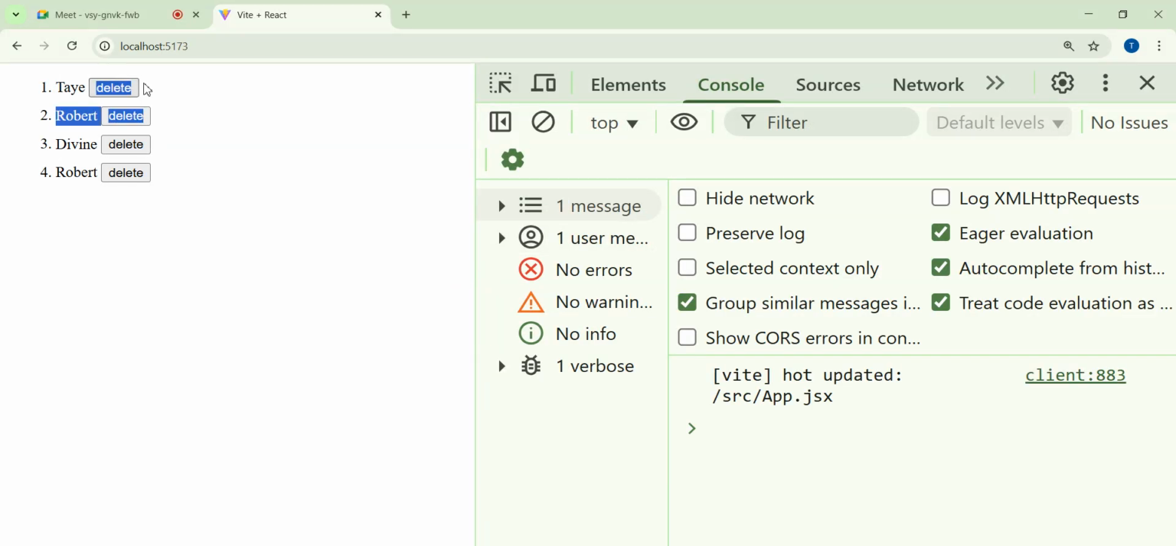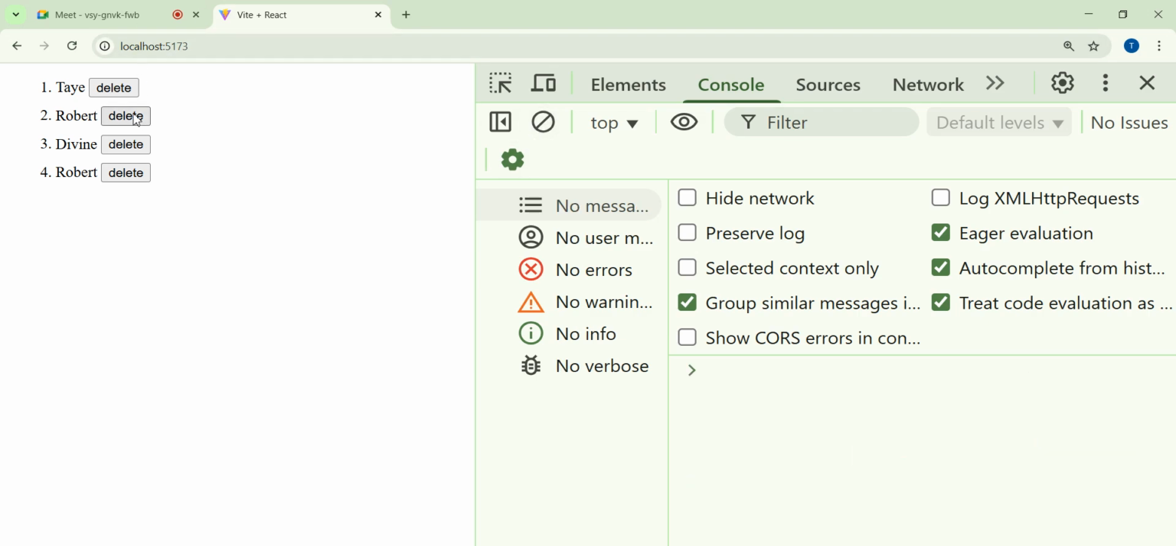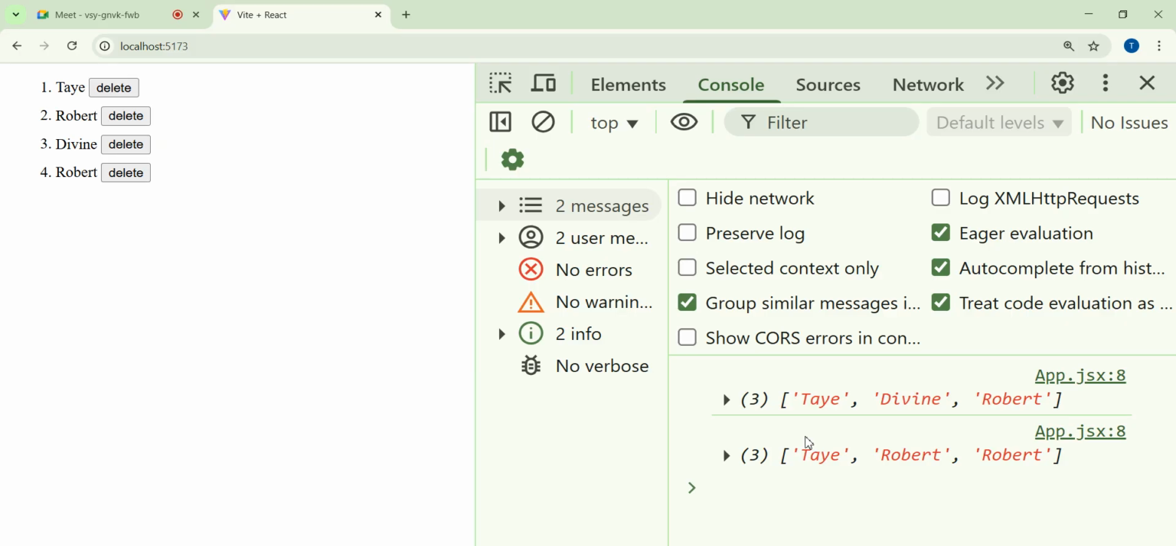So when I click on this now, you can see we have Robert, Divine, Robert. It has deleted Taye. Let's click on the second one. It has deleted our Robert. We have Taye, Divine, Robert. When I click on this third one, you have Taye, Robert, Robert. It has deleted Divine. When I click on this last one, you have Taye, Robert, Divine. Do you get what is happening here? But then it has changed.